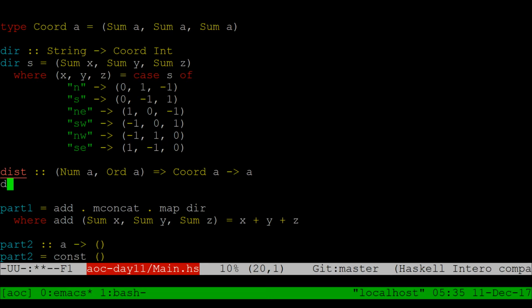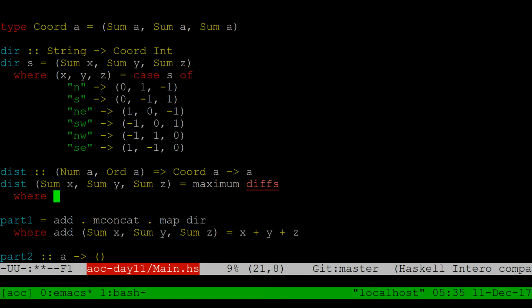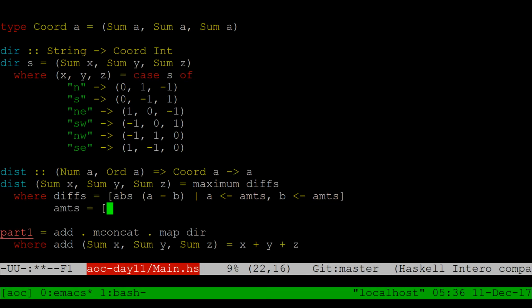So let's see. Dist of x y z equals maximum of diffs, where diffs equals, for a in... equals what? Absolute value of a minus b for a in amounts and b in amounts, and amounts is equal to just the list x, y, z.